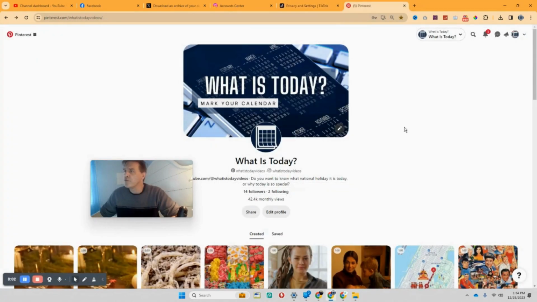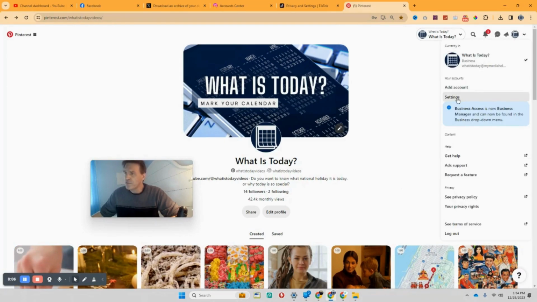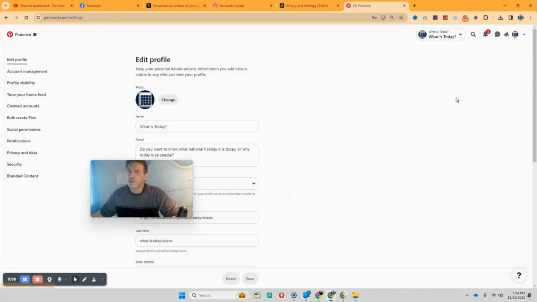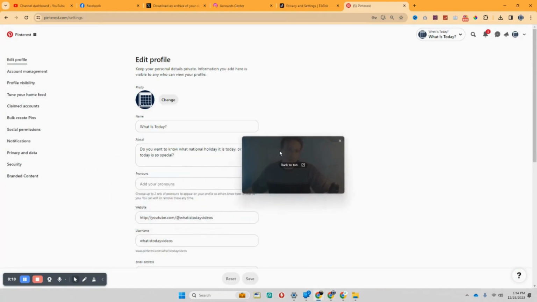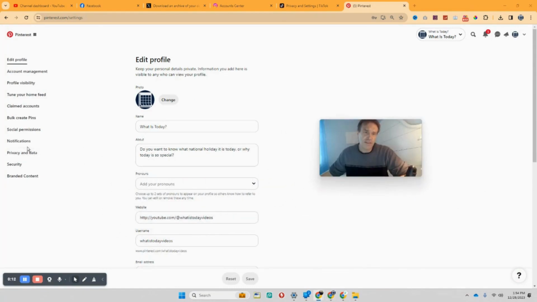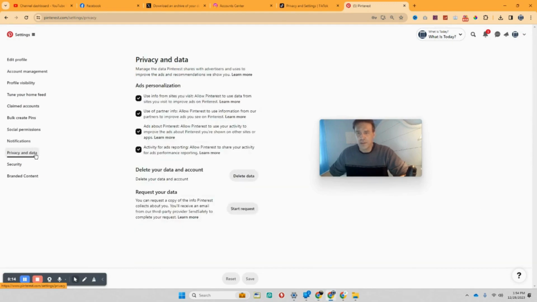And now we're at Pinterest. So you're going to come over here, and then we're going to look for settings. There's settings right there. And then we're going to look for privacy and data. So click on that. And then here we are, request your data. It's all this ad personalization, blah, blah. It doesn't matter. So let's start request. Request is received. Oh, you receive the next steps via email.